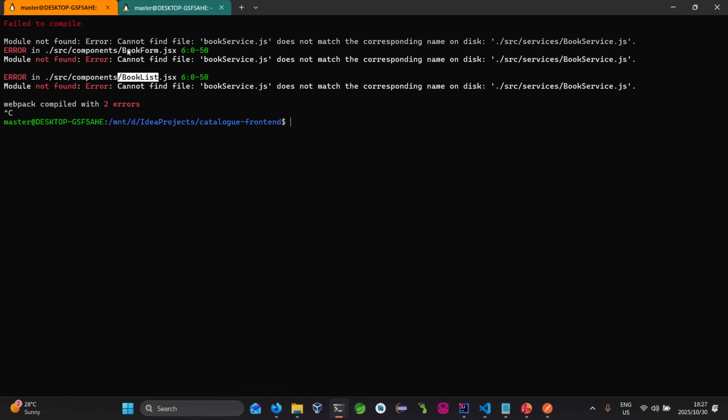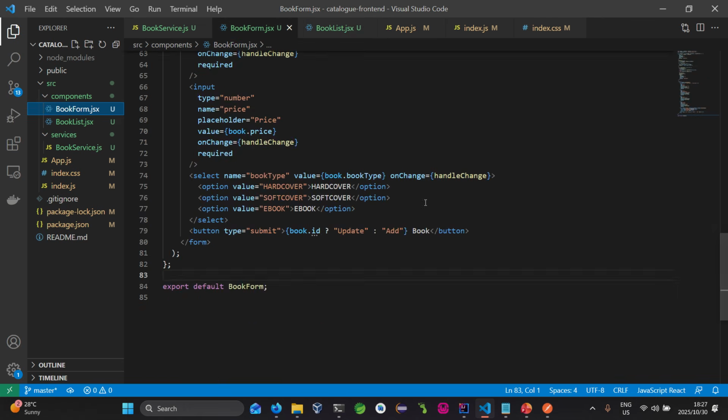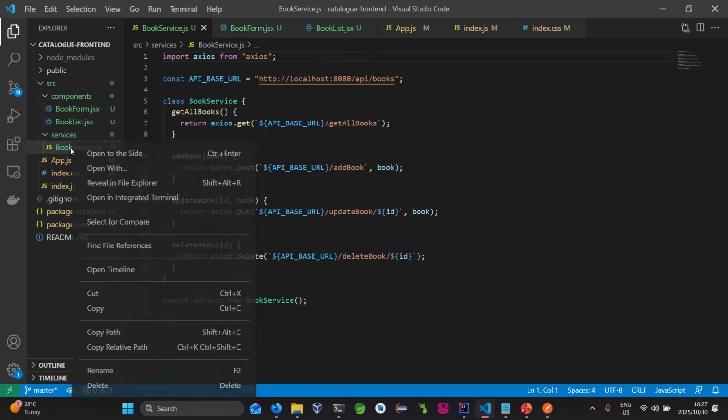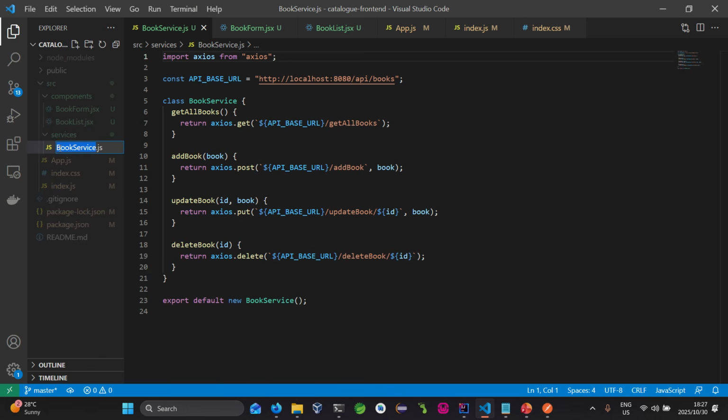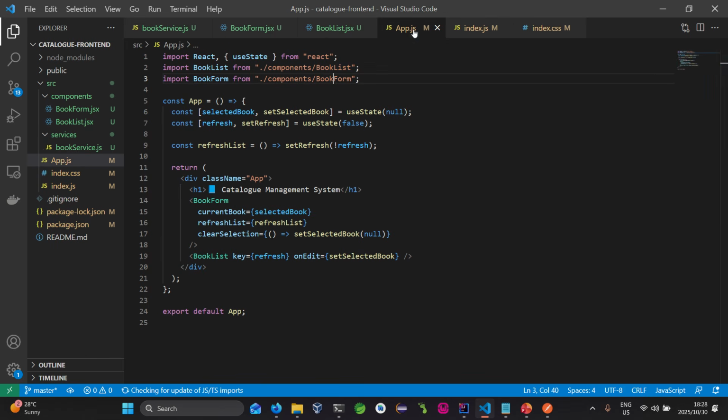So book form first. Let's look at book form. It's expecting book service, so let's first start at the book form. Okay, so let's just make book service and rename, make it as a book service. Okay, because that's the problem.